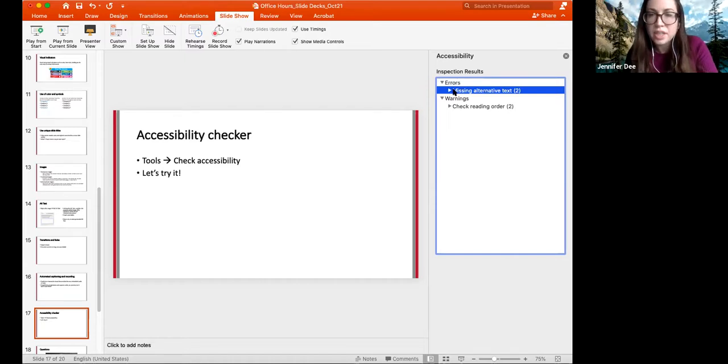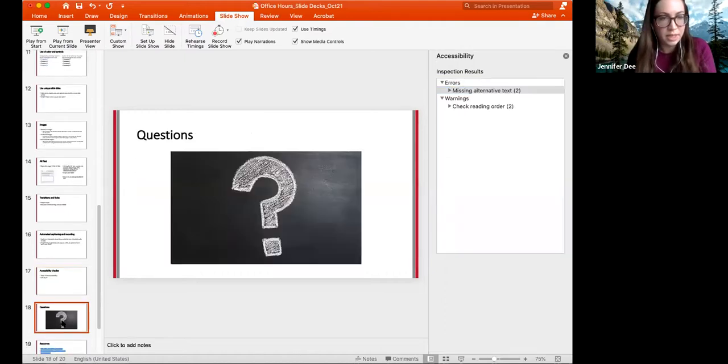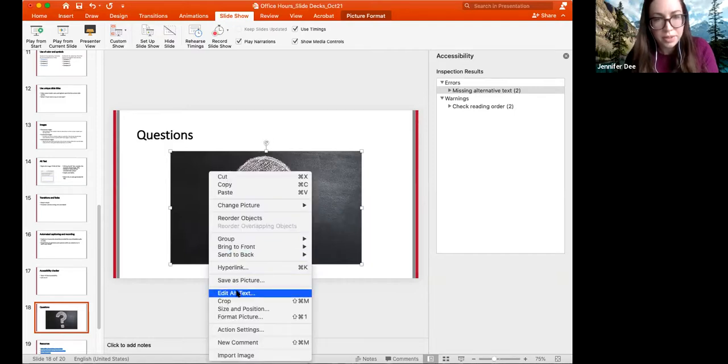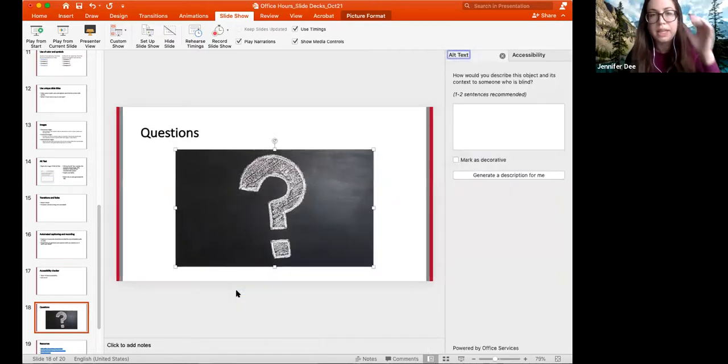Except it's freezing on us. But typically what that will do is when you select it, it'll direct you to where that problem is. And I know that on this slide, I left one for us so that we can look at it. So I'm going to edit the alt text for this one.